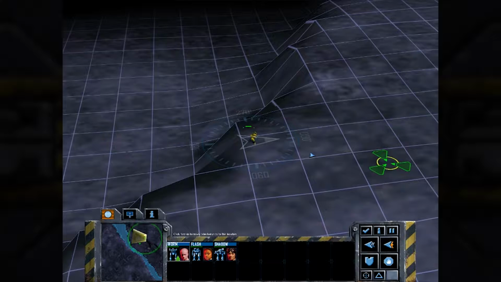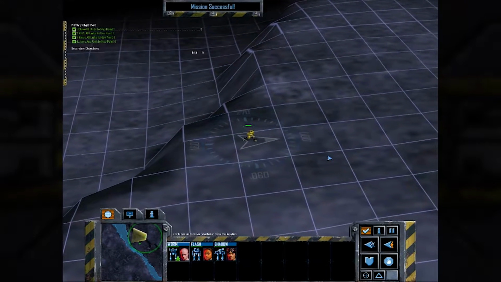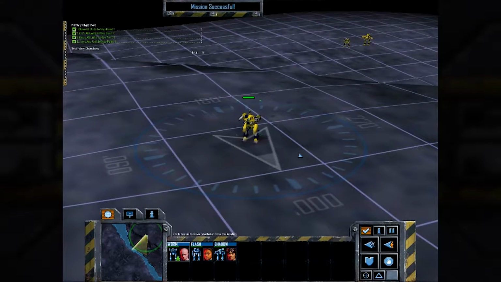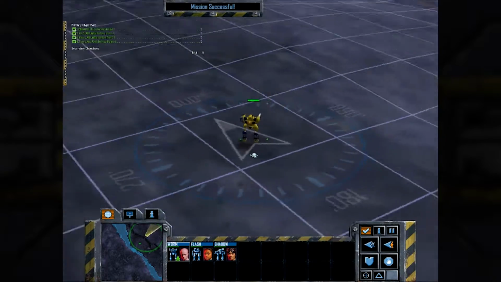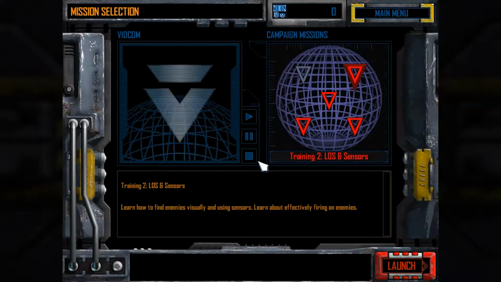End this mission by moving a mech to the nav marker indicated by the number 4 on your tactical map. You will need to jump to reach the objective. This concludes Mission 1. Mission successful.